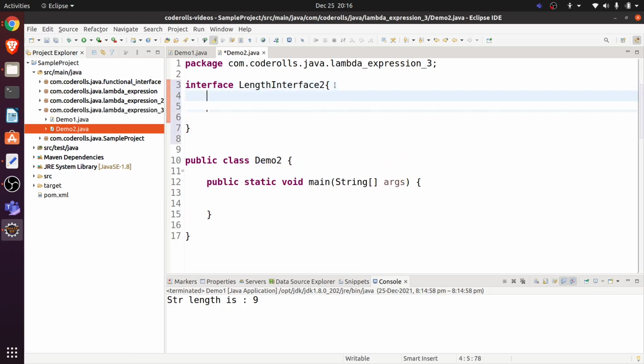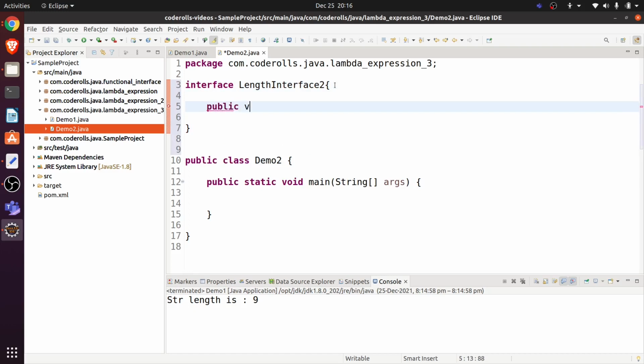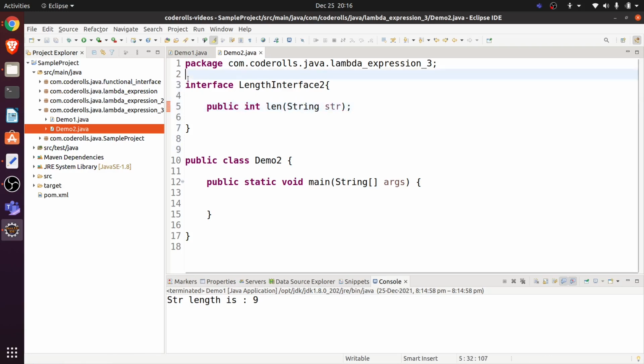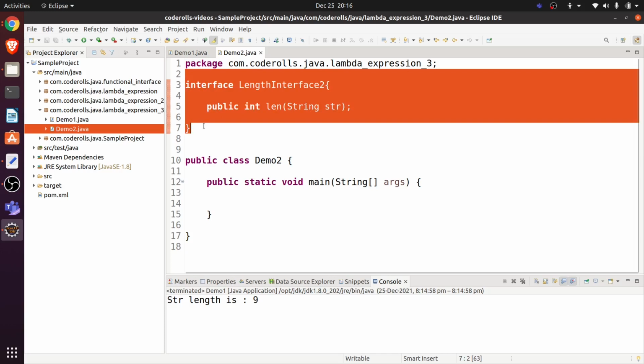And there should be one public abstract method. So it should be like public void, no, it should be int, since we are returning the length of the string. The name of the method is len, and we are taking one parameter as an input, that is String str. Okay, this is perfectly fine. A functional interface here.